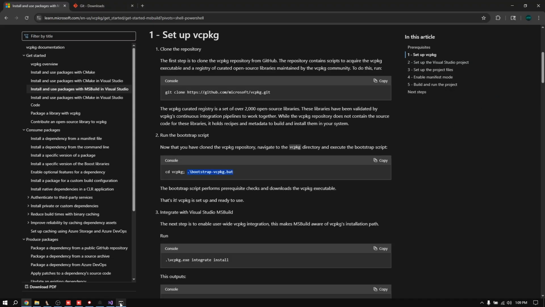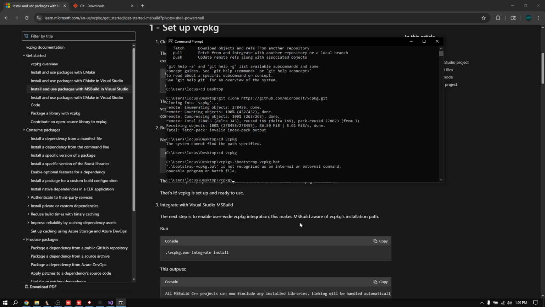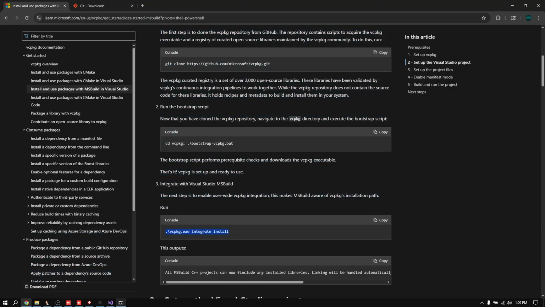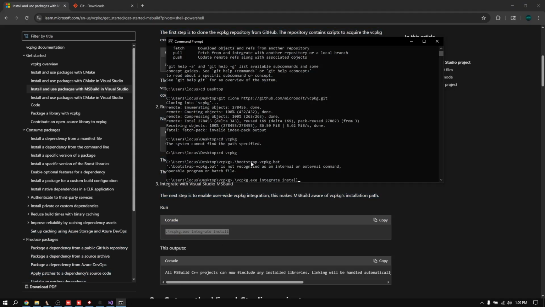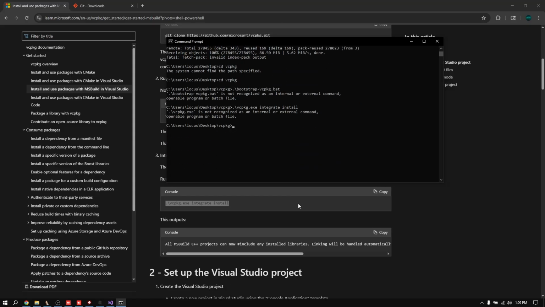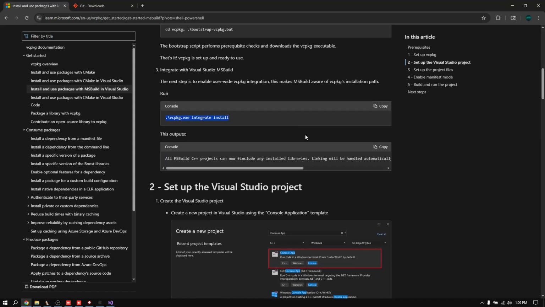So you can either do that, or if it made the folder on your desktop, you can do cd vcpkg and then run this. And then after that, in the same directory, copy this and paste it and hit enter. After that, you should have vcpkg installed, and now you are ready to install MinHook.